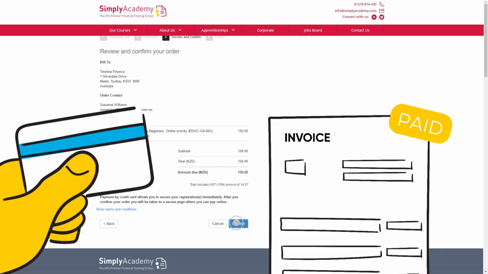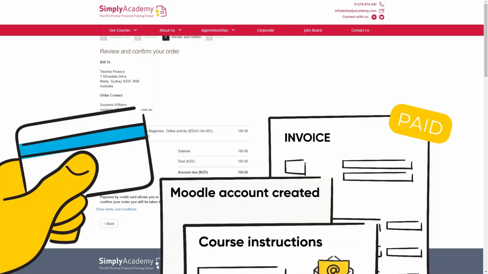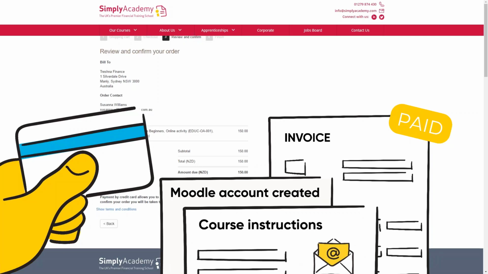And so what that does is that sends that data to Arlo. And then once that credit card payment is taken or the invoice is paid, that account is then created in Moodle and the course instructions are sent to the user. So there's a really seamless integration here between checkout, Arlo, and Moodle, so that within just a couple of seconds that data is into Moodle and that learner can start their learning.